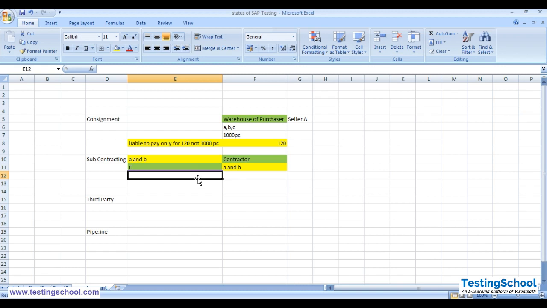So A and B were shipped to the contractor. The contractor acted upon A and B and then shipped back the finished product C to the company. It may happen that material A is given to the contractor, and the contractor uses his own material B. Based on the service and the kind of agreement they have, the contractor will charge.